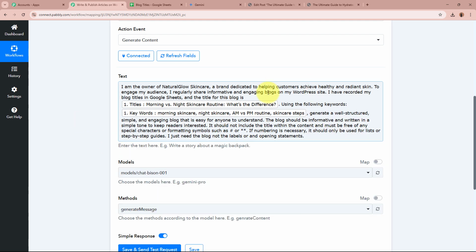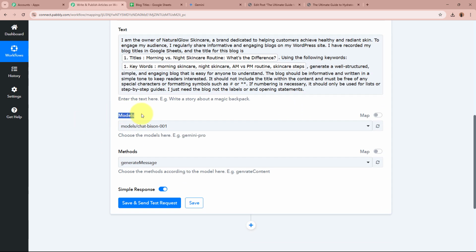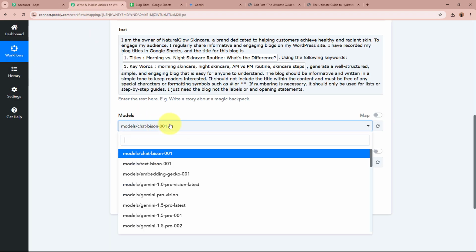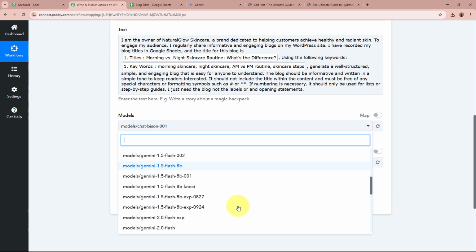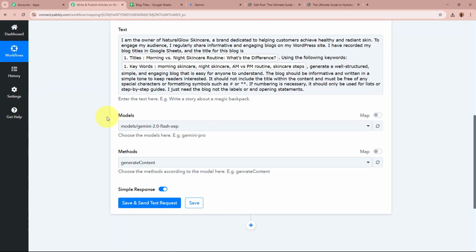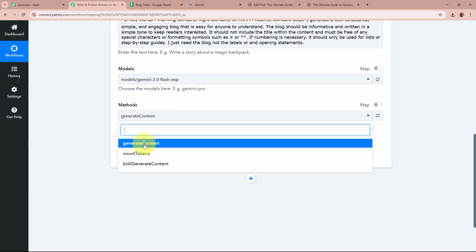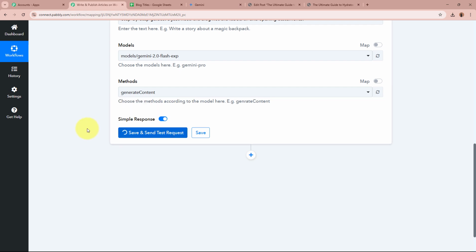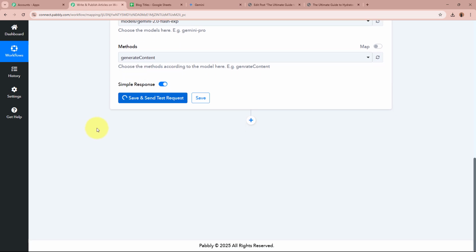Okay. So as now I've done that, it is asking for us to select the model. For the model, I'm going to select Gemini 2.0 Flash. So I'm going to select over here the model that I want. Okay. You can select the model according to your requirement. So I'll select the model. It is asking for the method. I want to generate the content. So I'm going to select it as generate content. And then I'm going to click on this save and send test request button right here.